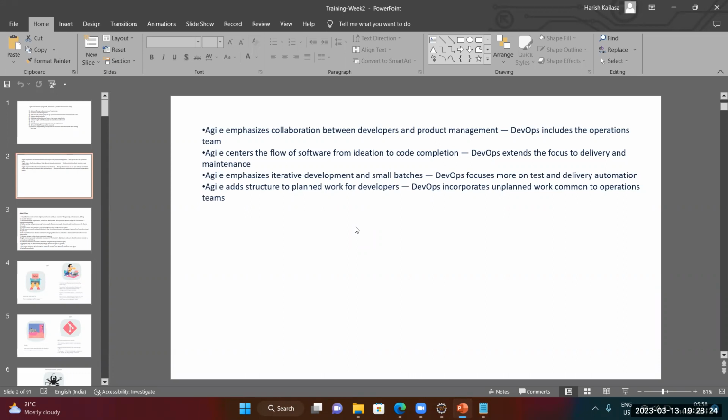Agile emphasizes iterative deployment and small batches, and DevOps focuses more on test and delivery automation. So this is like a step kind of thing. When you complete developing a product using Agile, you can utilize DevOps to make the delivery and automation faster. You can utilize both methodologies in one team, but it will be a little difficult.